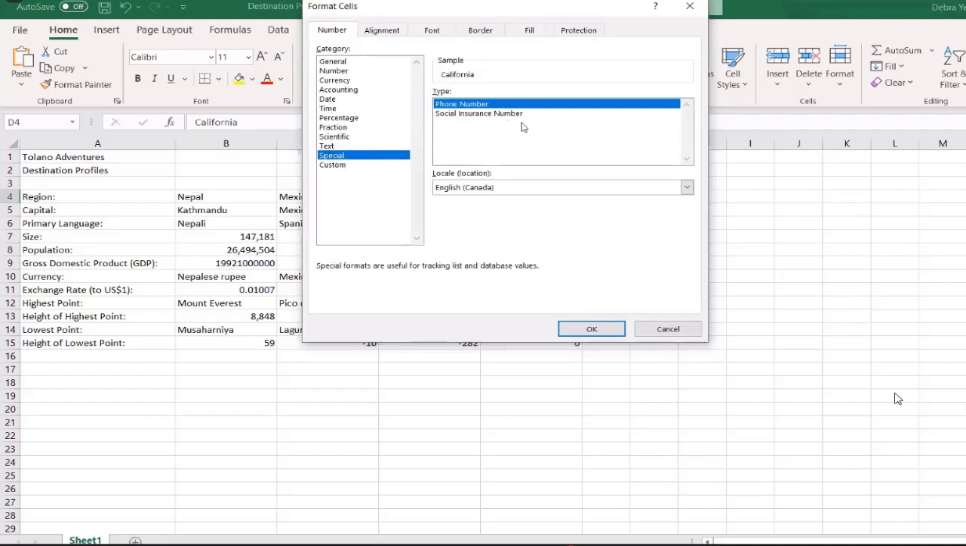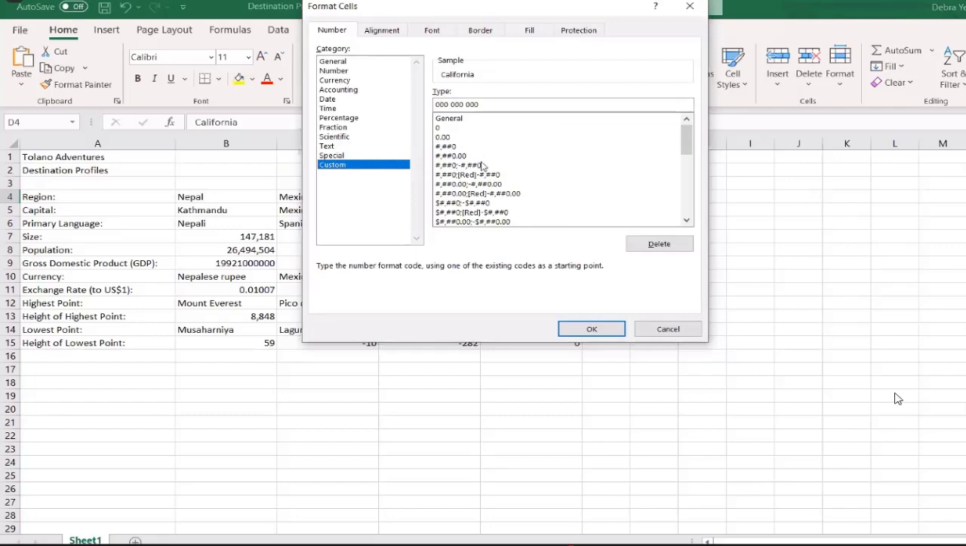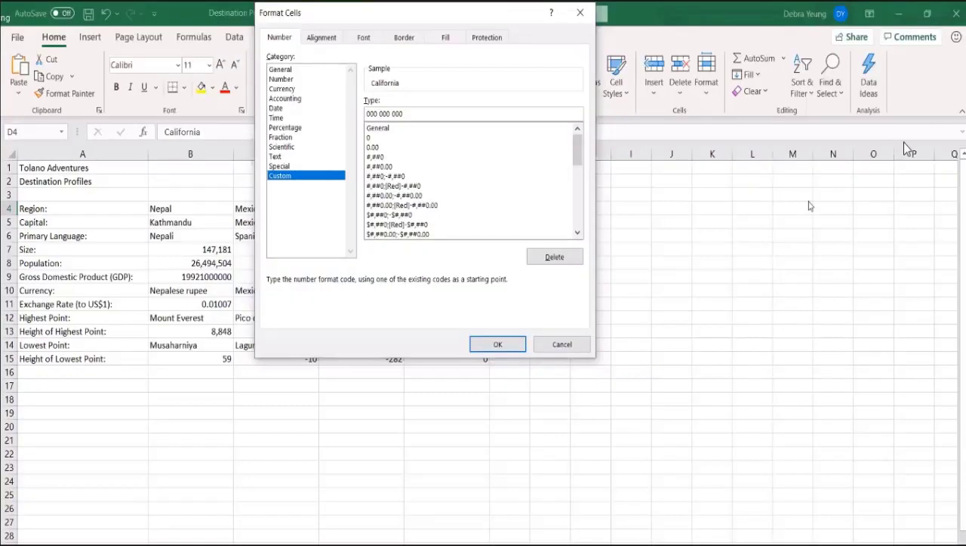If your computer was set up for the US, you would see social security number, and the phone number would look slightly different. Mine is set up for English Canadian, so that's why we see phone number and social insurance number. When it's preset, all you need to do is enter a value. So if Pinar was entering the social insurance number, she would just type in the numbers and the formatting would be preset for her. The custom is where all the magic happens. There's a lot here, and your mileage may vary depending on how long you've been using Excel.